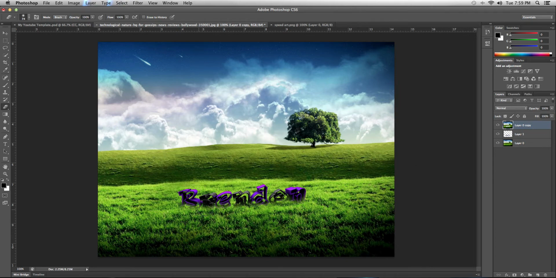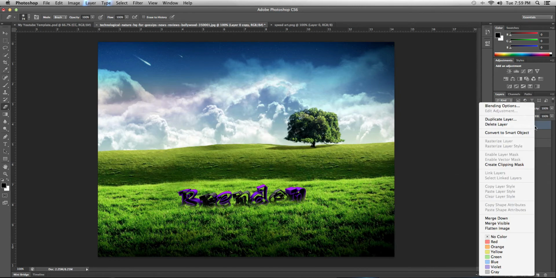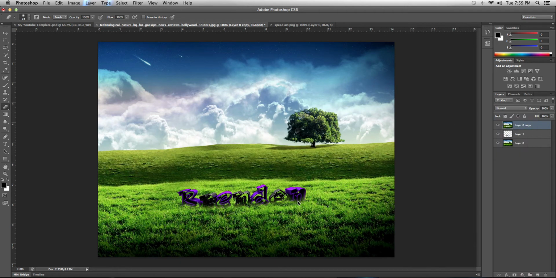Now what you're going to do, see how you can kind of see the text at the bottom. What you're going to need to do is duplicate the copy layer, and it'll come in thicker so those won't show. It'll look like it's sitting in the grass, and there you have it.